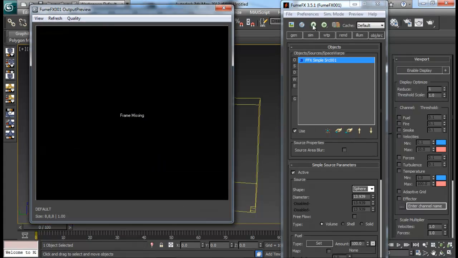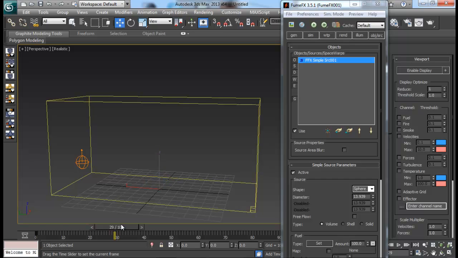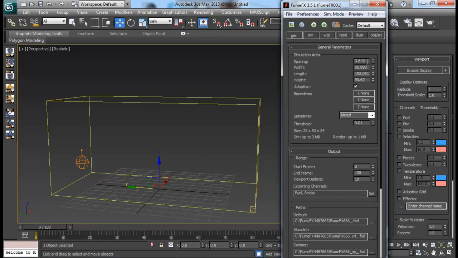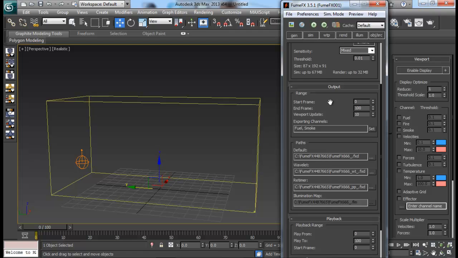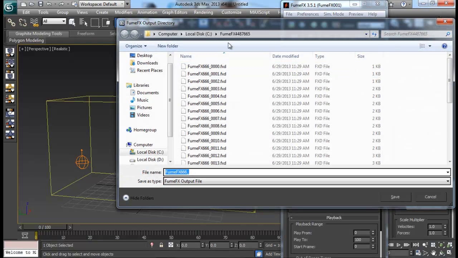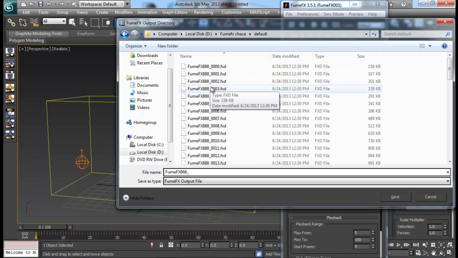Then let's do a quick preview, just a basic preview. So let's stop it. It's working. Then we'll go to the Gen tab. I want to lower the spacing maybe up to 1. I think that'll do fine. And let me set an output path. Cache default, maybe.